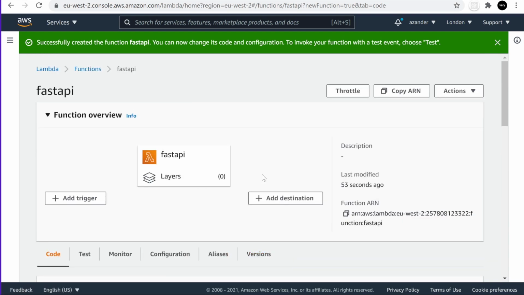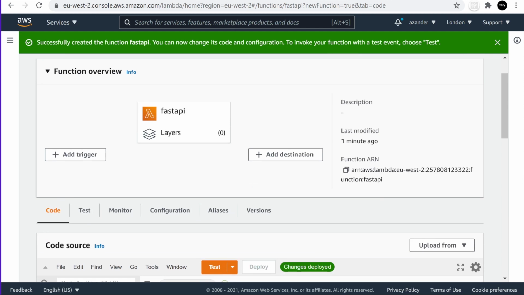Right, so in order for our FastAPI app to work, we're going to need to wrap this up with an app called Mangum. So this is going to act as an adapter, if you like, so it can handle the API Gateway requests to our Lambda function. That's basically just going to be wrapped around our application, and it's going to help manage the requests from our API Gateway so that we can take requests. So let's go into the Lambda runtime settings.